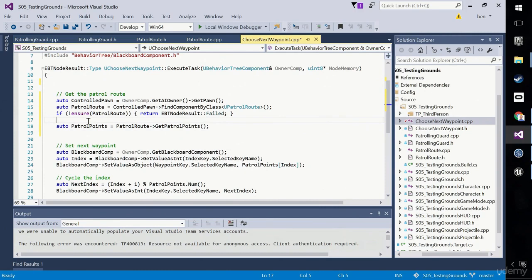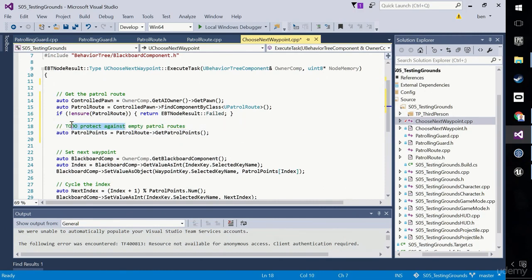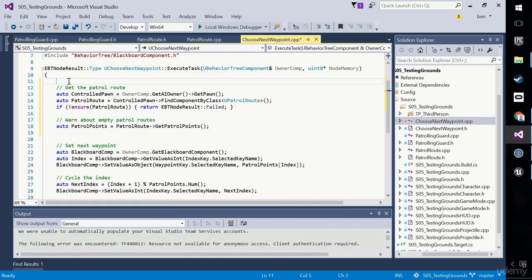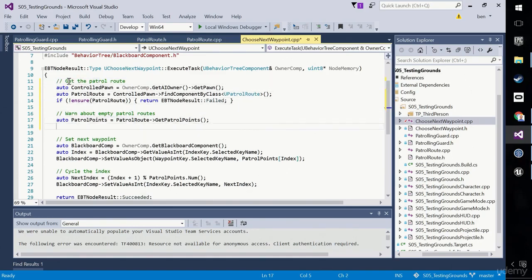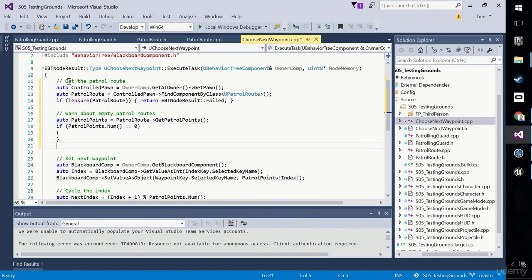So let's go ahead and warn about empty patrol routes. So I'm going to choose a warning in this case. It's not the end of the world if you put a guy on with no patrol routes. So I'm going to say if PatrolPoints.Num, which remember with an array is the way of finding out how large it is, equals 0, then what are we going to do? Well, I'm going to use a UE_LOG.